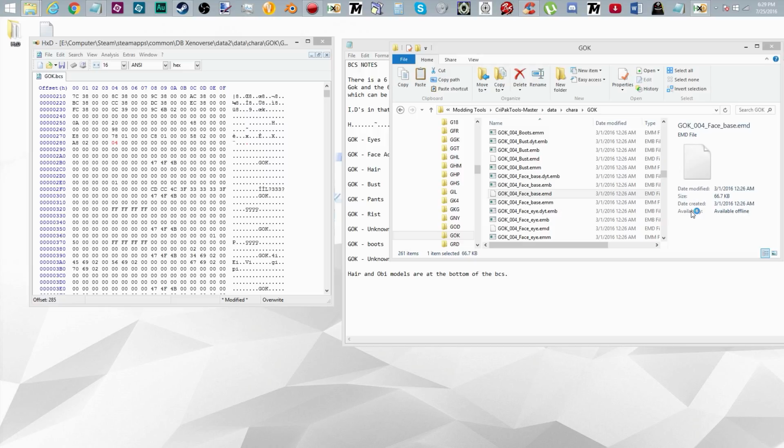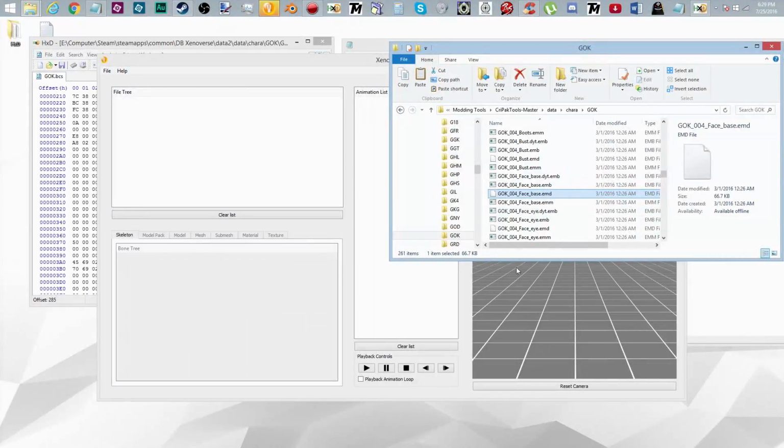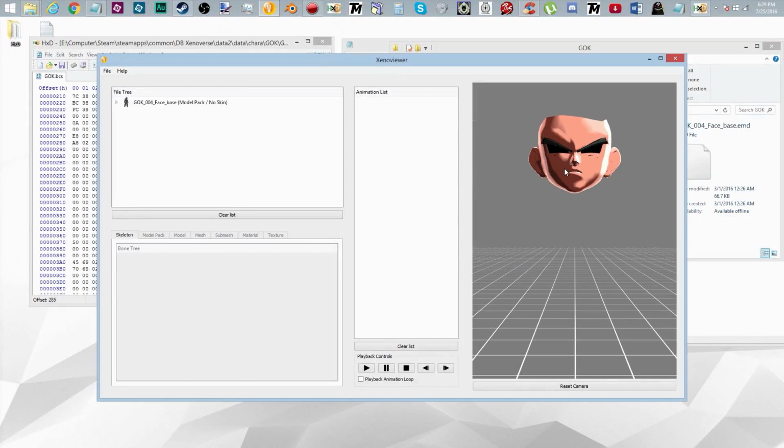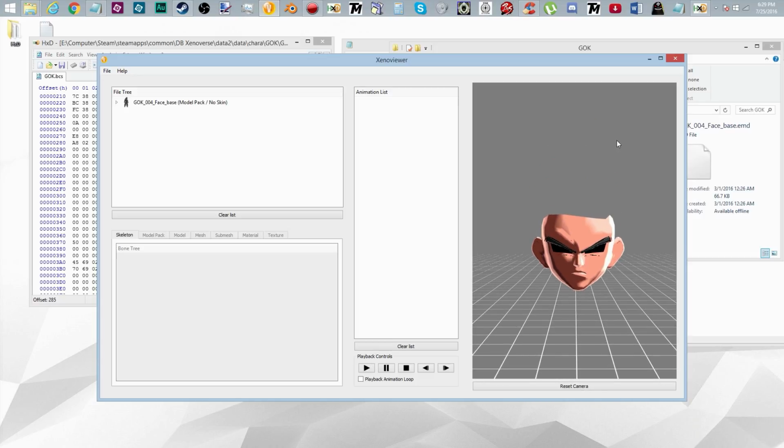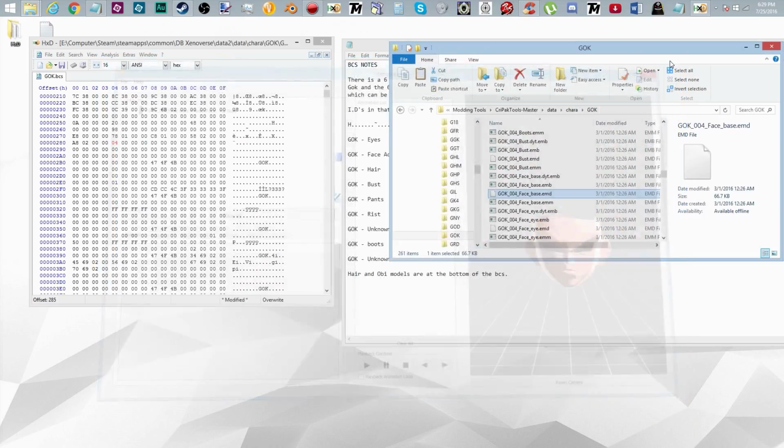So if we want the Goku Super Saiyan face, which is Super Saiyan 4, you can always check this by using your Xenoverse. I'll put that in the link in the description also, and you can see that this is the Super Saiyan face. So that's how you can identify it, but I kind of know it by heart.